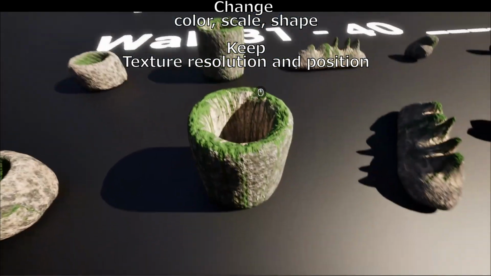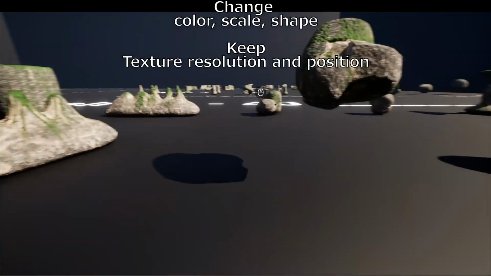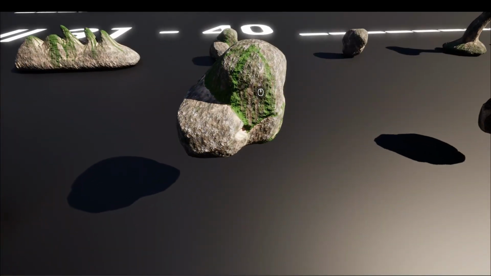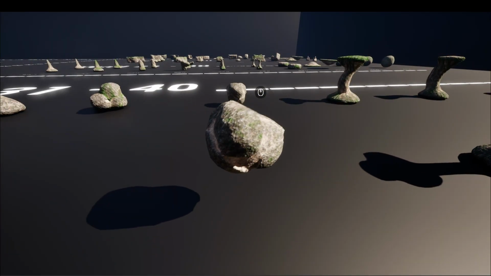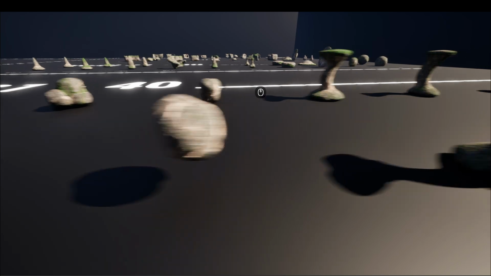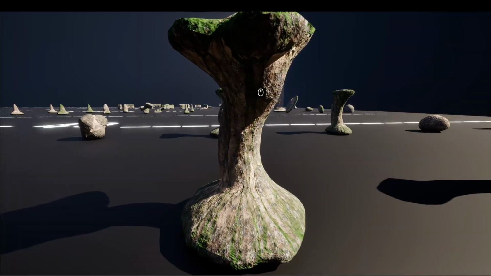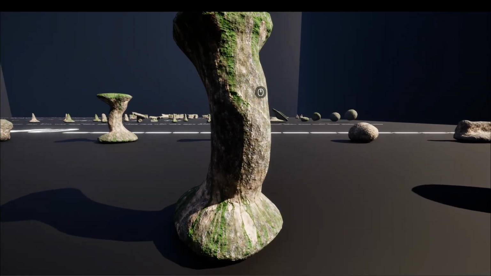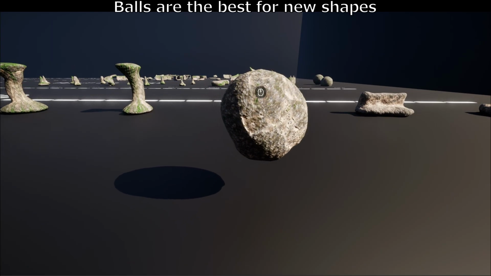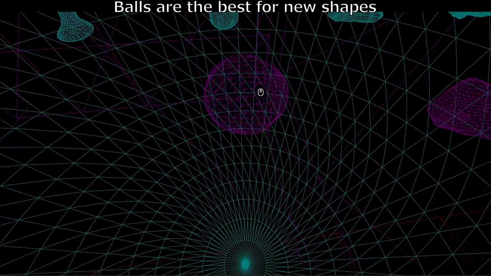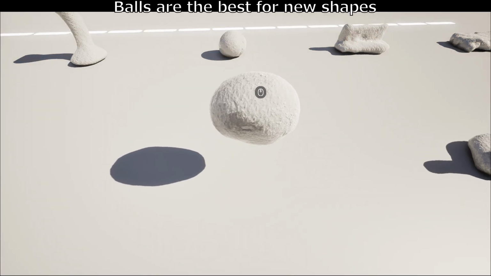Another example, some variations of rocks also. Each one comes with a 2K normal map and a 2K base color mask. And it comes with the demo textures, and you can change the demo textures also. So it's low poly, not extremely, but you can use it in different types of projects.